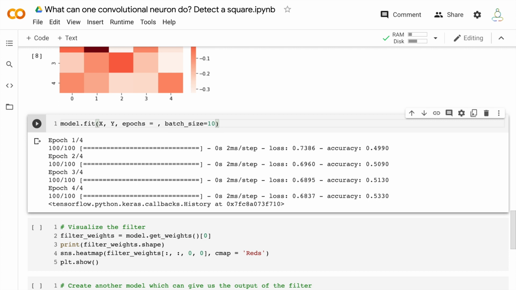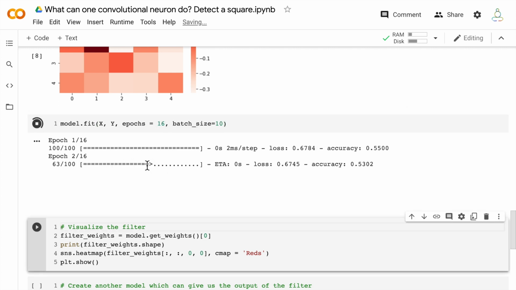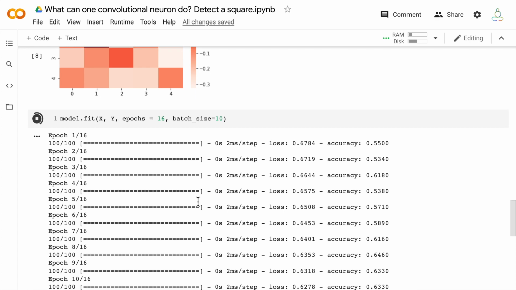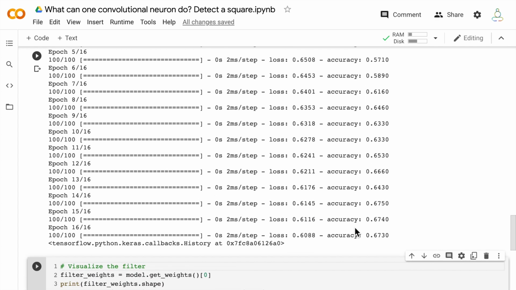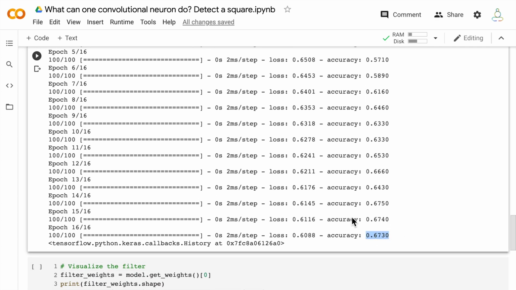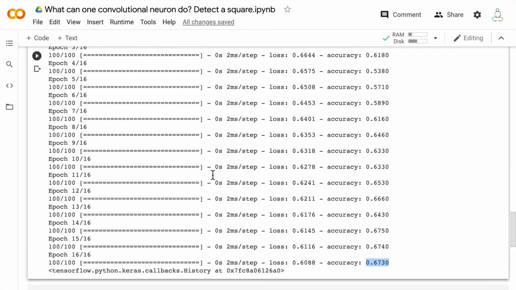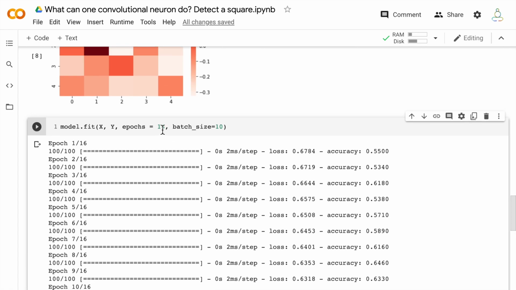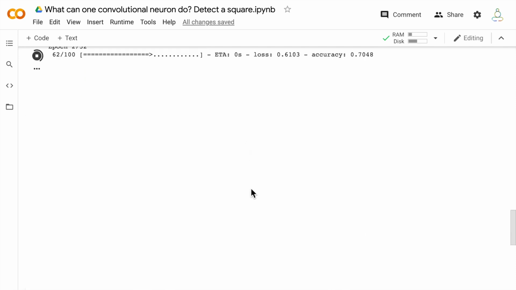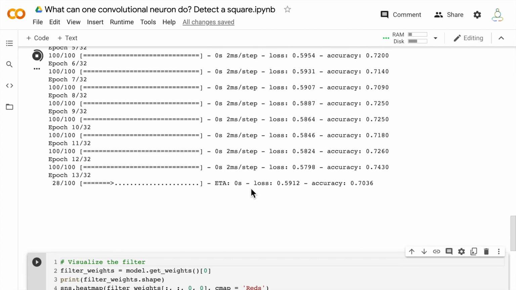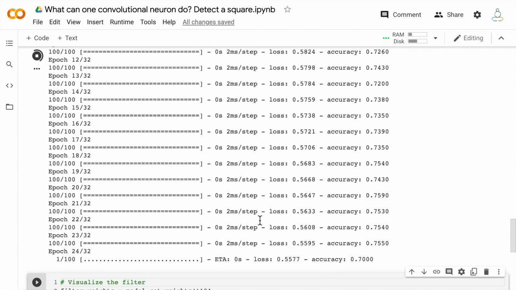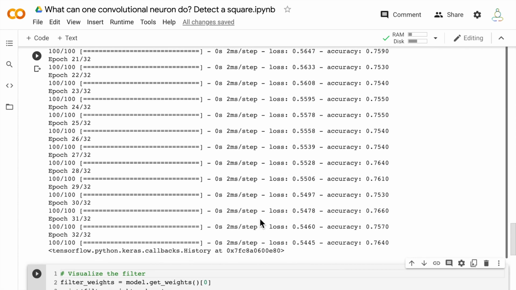So let me train further, maybe 16 more epochs, and see if the accuracy goes higher. Okay, the accuracy actually went to 67%, so the model is learning even further, which is very good. Now let me train 32 more epochs and see if the accuracy goes even higher. Okay, we can see that the accuracy is going to around 75, 76.